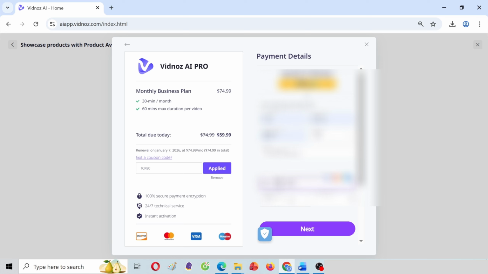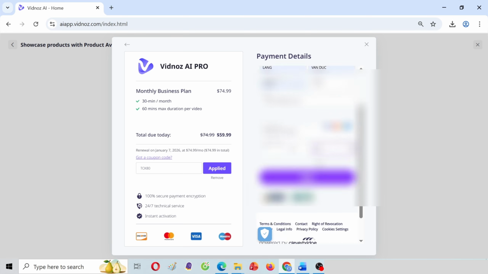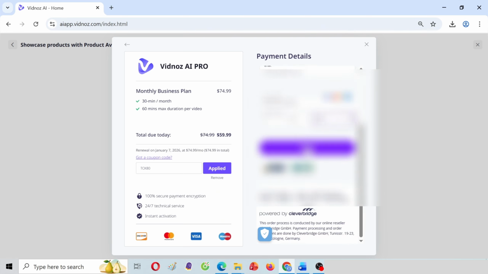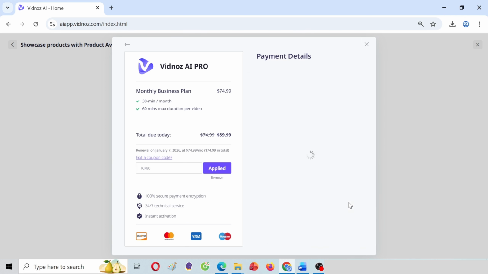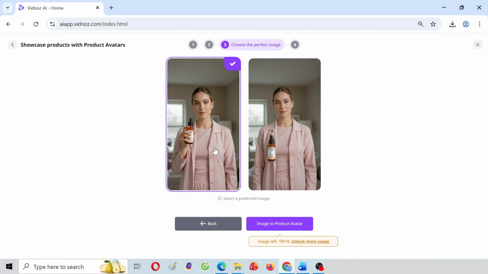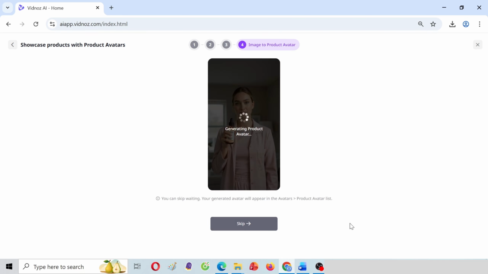I will fast forward this part. Once the upgrade is complete, I return and continue creating the product avatar. This process may take some time. You can click Skip to bypass the waiting. The generated product avatar will automatically appear in the avatars list.